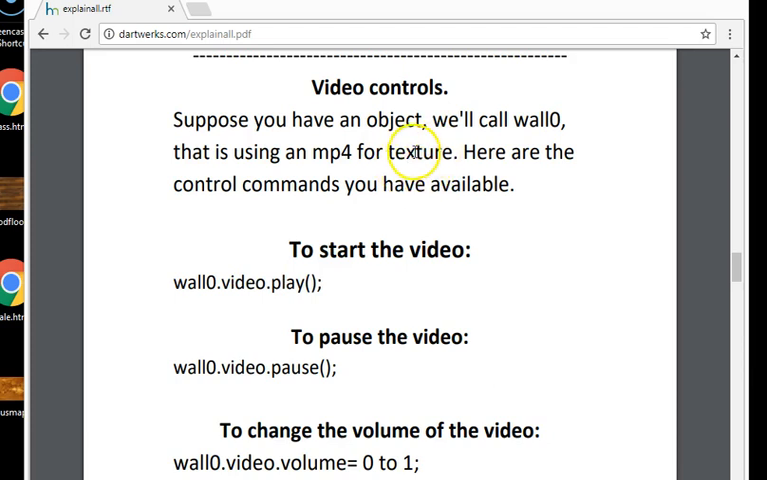Video controls. You can tell a video to play or to pause. You've got an MP4 and it's a texture. So you simply say, well, wall zero has a texture of waterfall, and I want it to pause when it starts. You simply say wall0.video.pause in the render function, and it will pause it. And if you later want to make it go, then you put video.play.